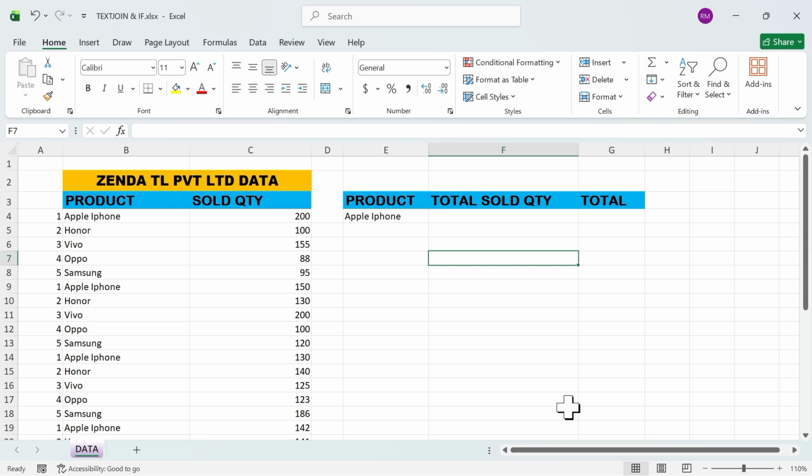TJ Zenda here, and today we are looking at how we can make use of the text join function with the if statements in Excel. So remember what we have said previously, that a text join function in Excel combines text from multiple cells or ranges into one single cell. It allows you to separate the combined text with a specific delimiter such as a comma or space and automatically skip the empty cells. So we want to combine together the text join function and the if statement.